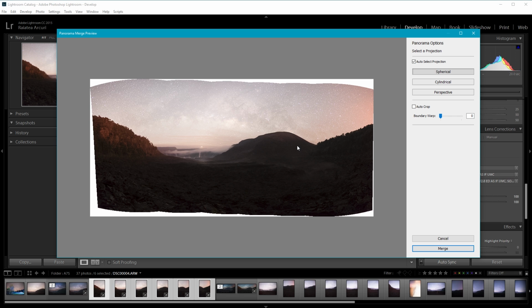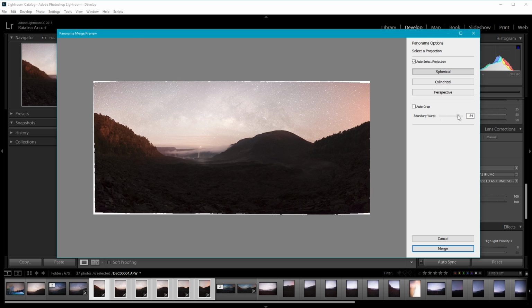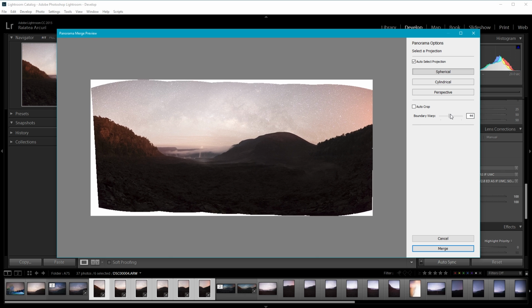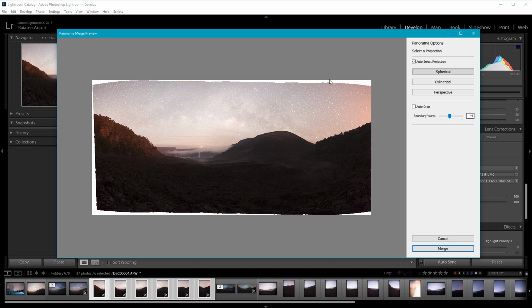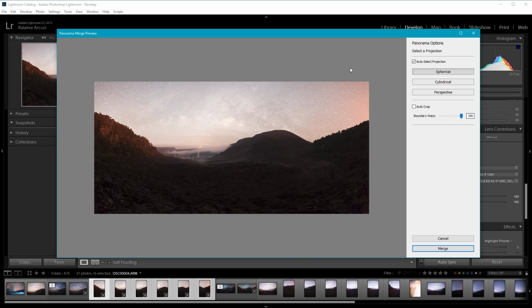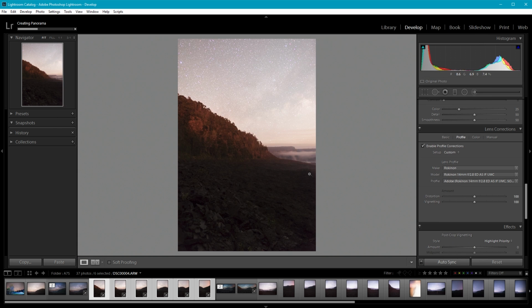There's actually no distortion really. I'm also going to use this boundary warp feature, which will get rid of the white edges. It'll automatically warp the edges so that there's no white edges, okay? Alright, so I'm going to merge that, and it's going to create a DNG RAW file.